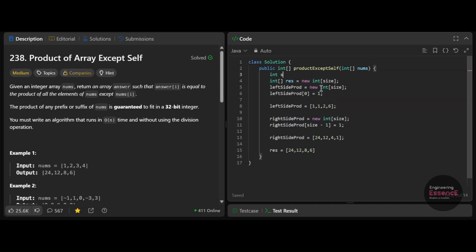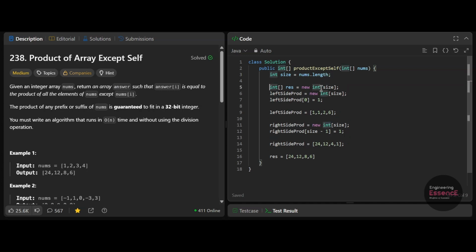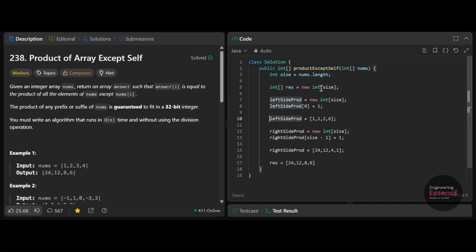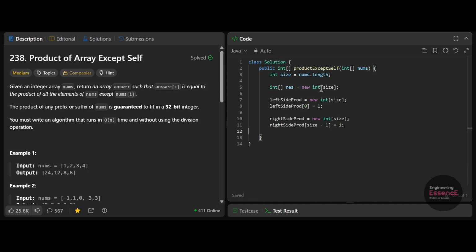So the size will be equal to the nums dot length. Okay, so we have this one, we have this one, we have this one. So we just need to correct the code because it's written somewhat.